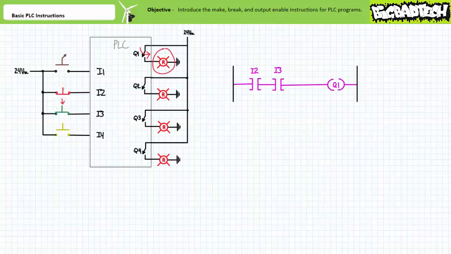When only the green push button is actuated, the normally closed red push button sends a logical 1 to input 2, and the now closed green push button sends a logical 1 to input 3. The make instruction examining input 2 permits logical continuity to input 3, and the make instruction examining input 3 permits logical continuity onto the output. Output Q1 is energized and the pilot lamp comes on.